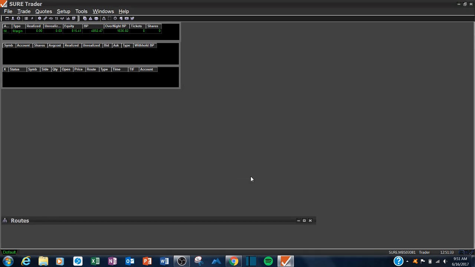Bring out the title bar. There we go. So you do need these three windows: your account, positions, and orders. Your account is what you have up top. Basically, your equity is how much cash you have in the account, and then your buying power is the 6-to-1 leverage during the day, and 2-to-1 overnight.